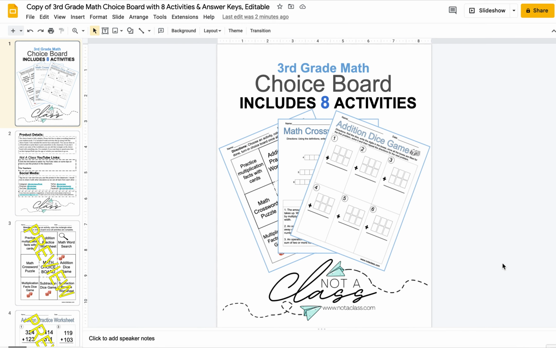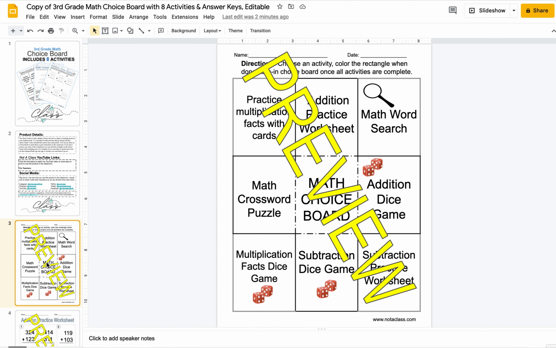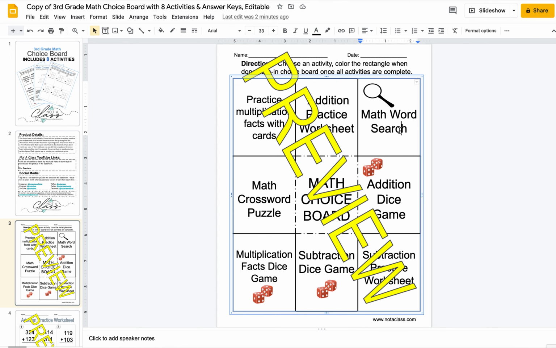This is the third grade math choice board with 8 activities included. So you will receive the choice board itself. You can adjust anything on this choice board as you want. So let's say you don't want to do the addition dice game, you can change this up. Just click on that rectangle and change it to whatever you want.